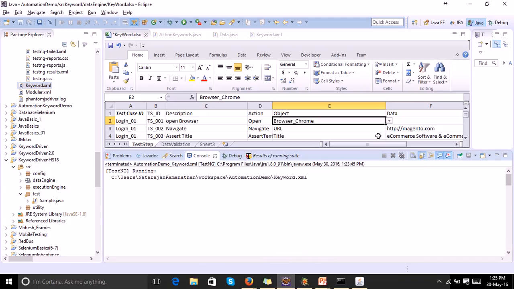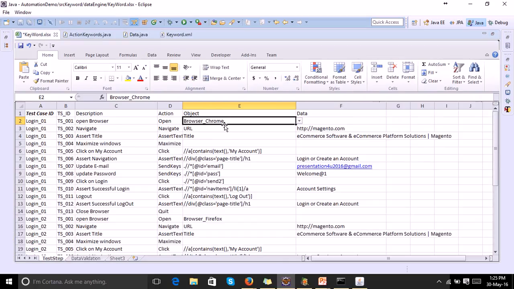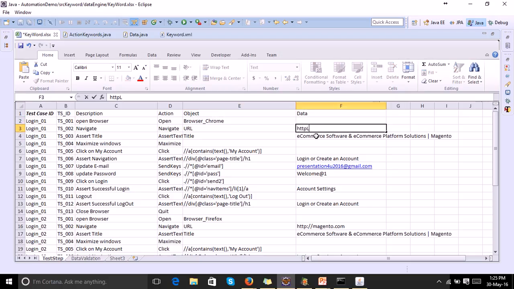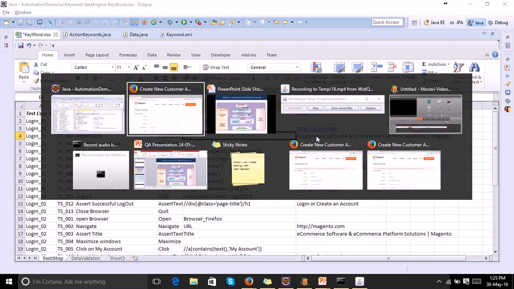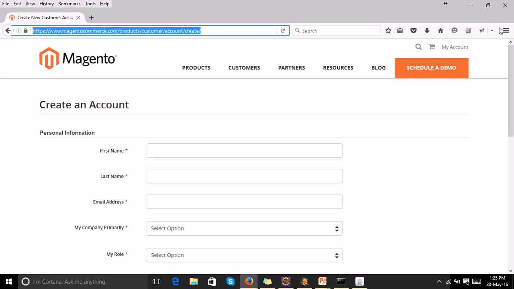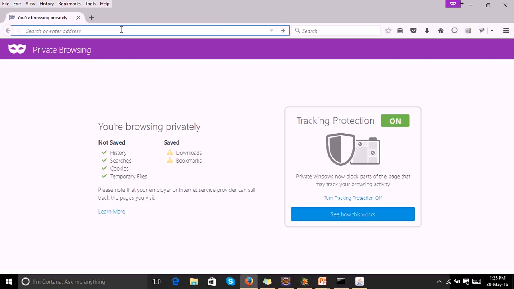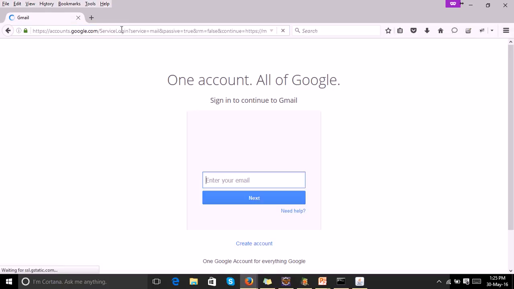So let me just show you updating this keyword process in a live process. Now if at all I want to check for Google functionality, I'll just say open corresponding browser, navigate to http gmail.com, and from there I need to assert. So once I navigate to gmail.com, I need to assert if I am on the right page.